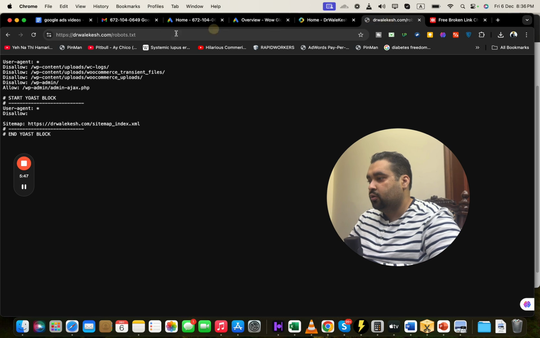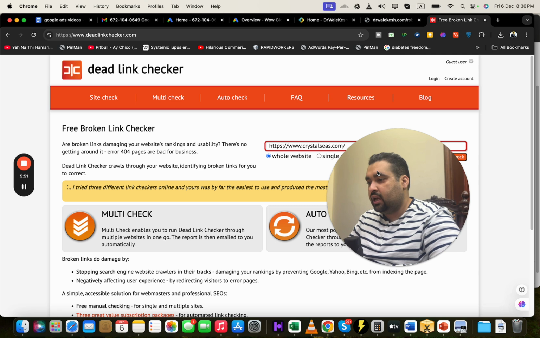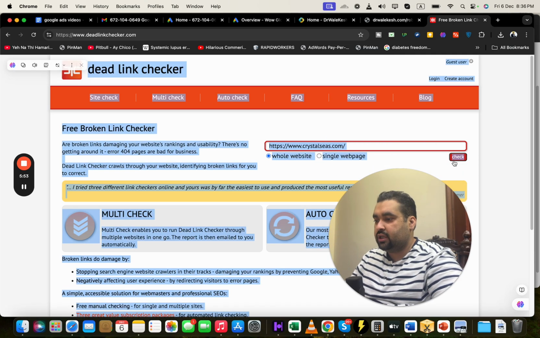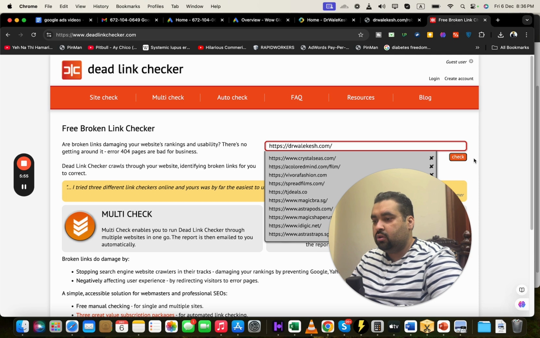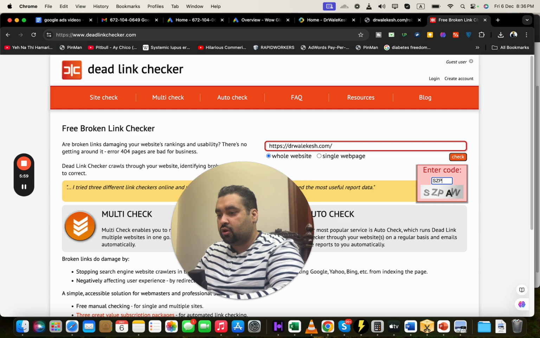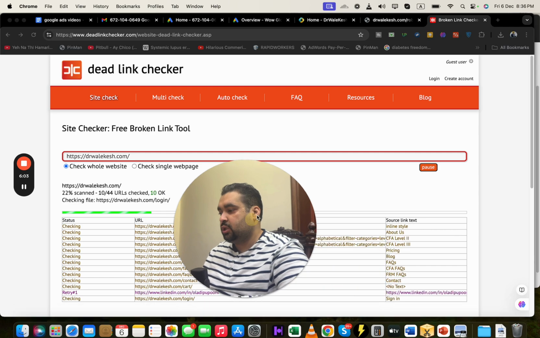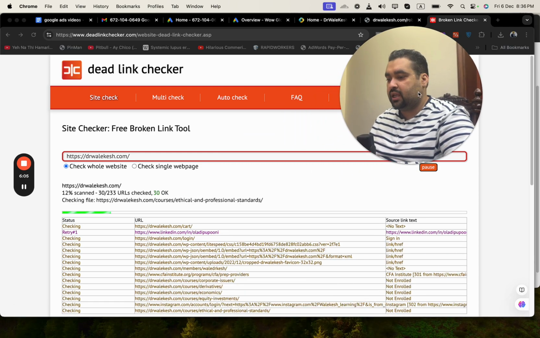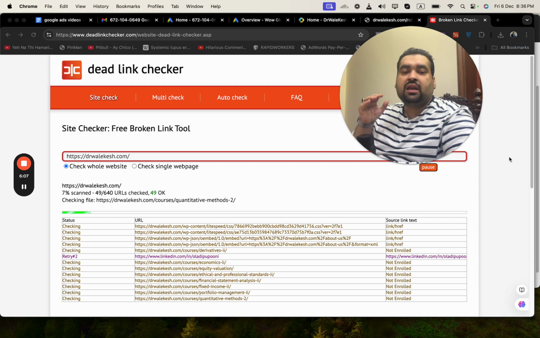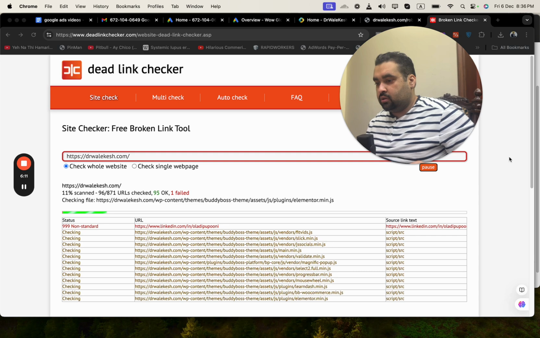So what we are going to do is write this website over here to see if there are any broken links on the website which are currently present, which is causing the ads disapprovals. So you can see over here that they are going to scan the website, and in case we find any broken links, it means that we need to sort them out.